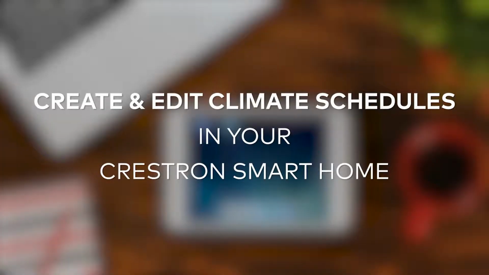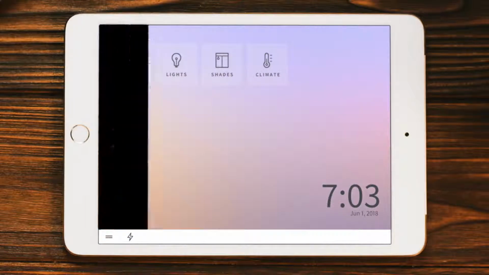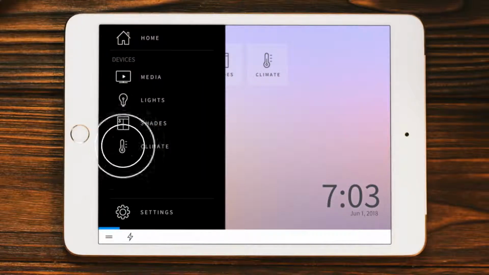Creating and editing climate schedules in your Crestron smart home is a very straightforward process. Let's click the Crestron Pyng app to get started. From the home page, press the Climate button, or if you don't see a Climate button, press the Menu button, which is the little horizontal lines in the bottom left corner, and then select and press the Climate icon.